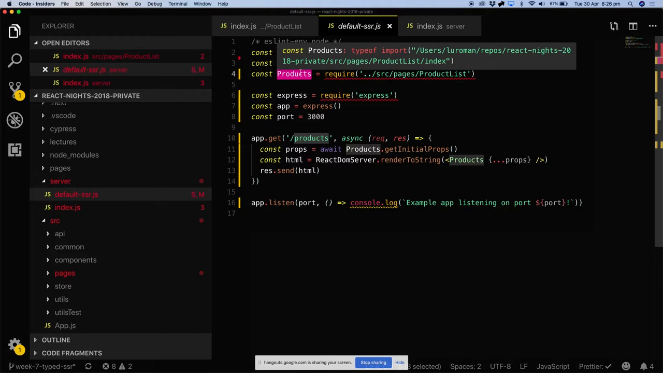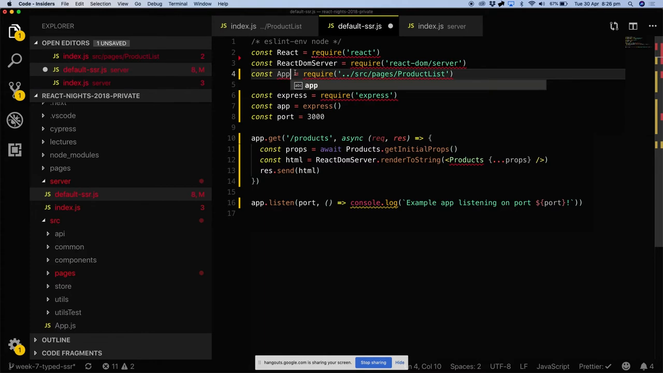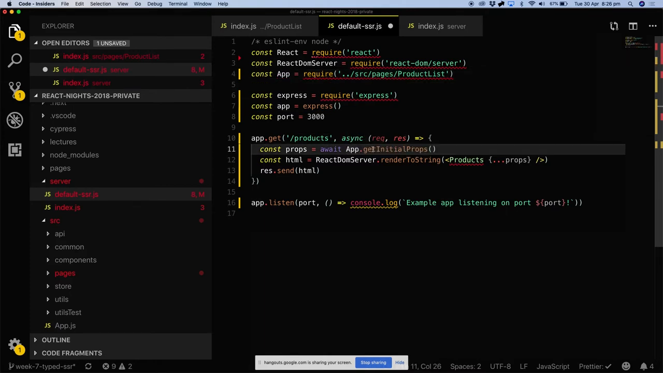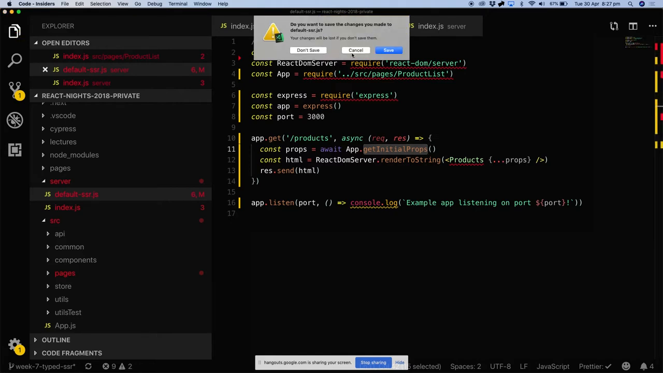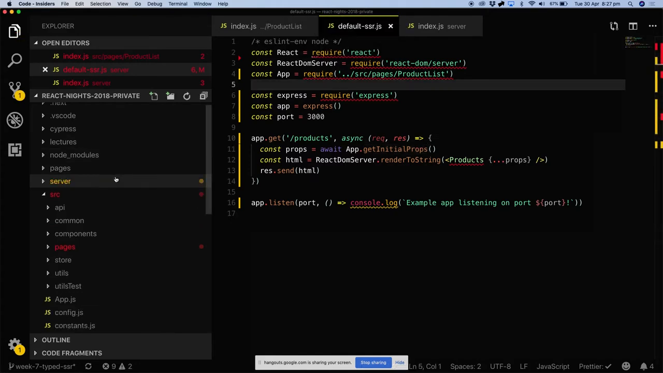We cannot have an app here because if we need the products' getInitialProps, app is not going to know. It's generic, so it doesn't know which app, which route you are looking for at this moment. So Next.js needs a way for you to pass specifically routes as files. It's not convenient, but it could be quite powerful just to support this.